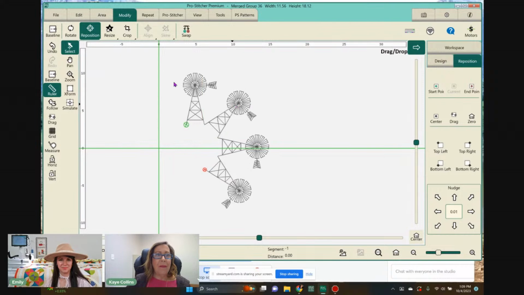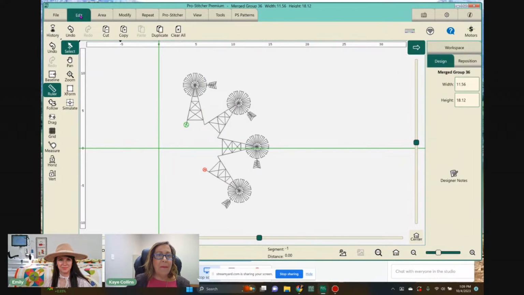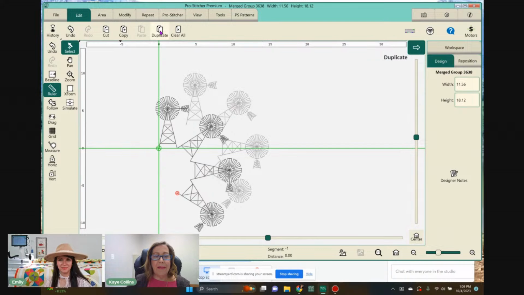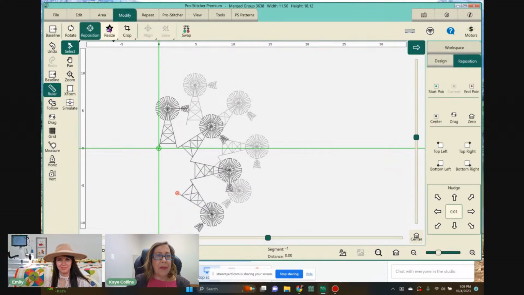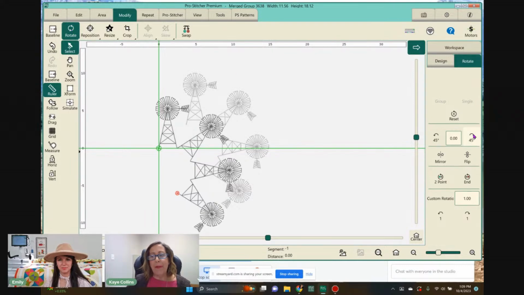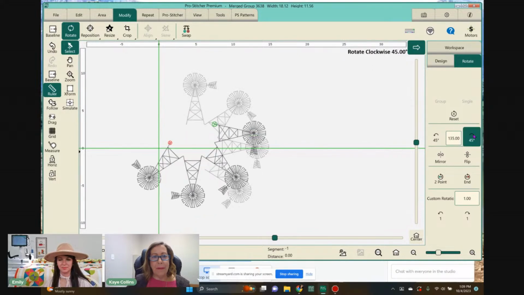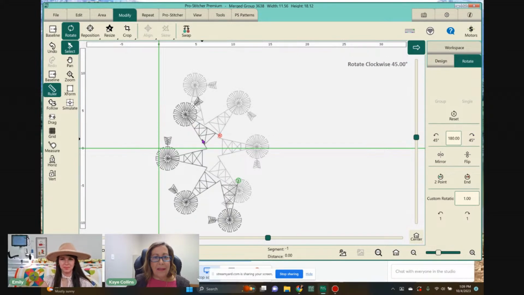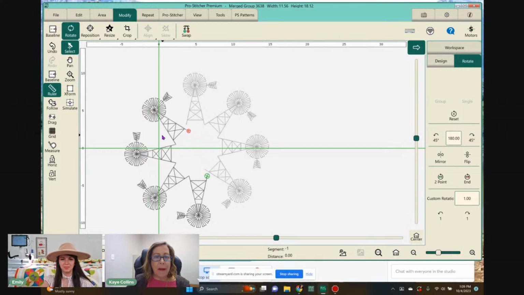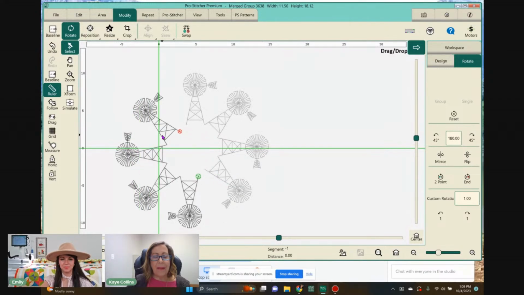So now we are going to go ahead one more time. We're going to go edit, duplicate. Now this time I need to turn this a full 180 degrees. So I'm going to go to modify. I'm going to go to rotate. There we go. And we're going to go over to our 45. And to go 180 degrees, that's 4 clicks. 2, 3, 4. And if you're not sure if you're right, go ahead and look at it. It's like, okay, that's going to line up. It doesn't matter that things are kind of wonky right now.